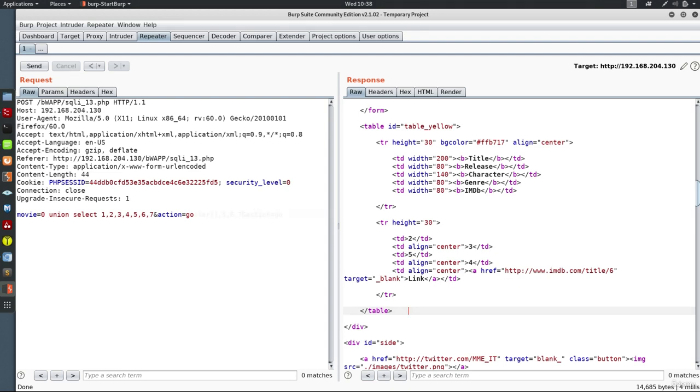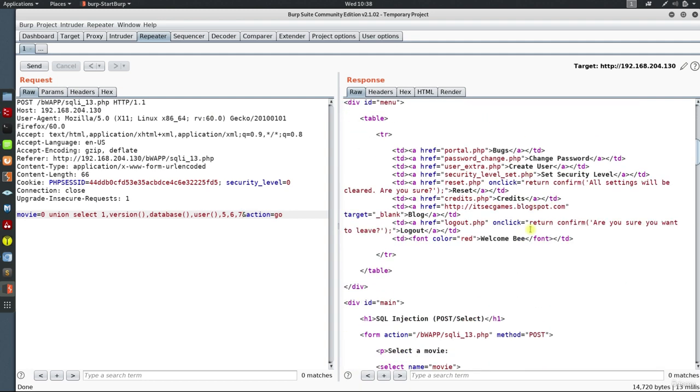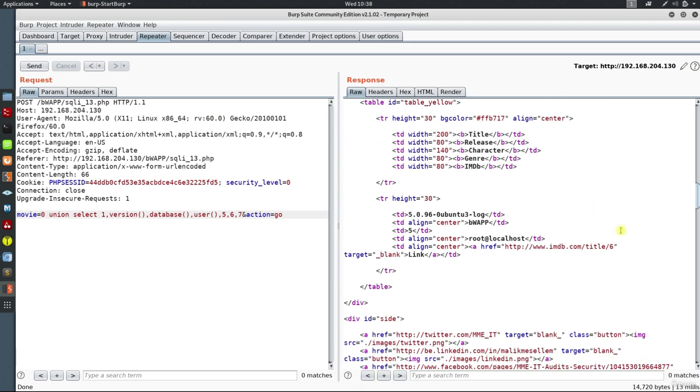So first, let's pull the version, user, and current database. We are the root user and use the bWAPP database. And the version is 5.0.96. We can also look up vulnerabilities for this version, but it's not what we're doing right now. And by the way, you can always change this number to NULL. It'll also work.